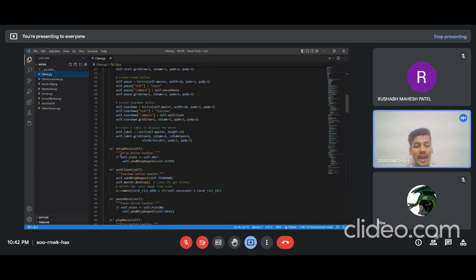And now let's move on and talk about the setup button. The setup button will send an RTSP request, that is, a SETUP request. In short, it will send an RTSP request. Here the teardown will call the exit client function, which will send a TEARDOWN request. In this video, for example, if we have played the video, then by using the teardown, the video will stop playing and the window will be closed.